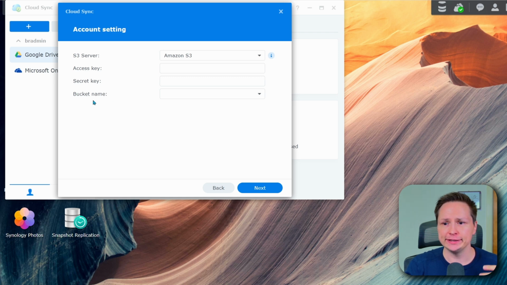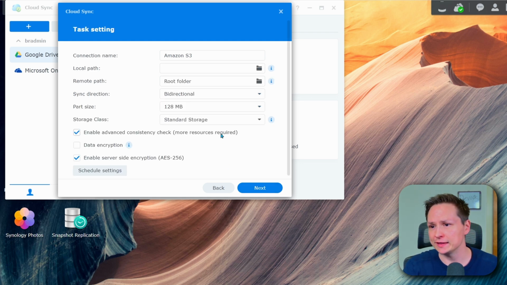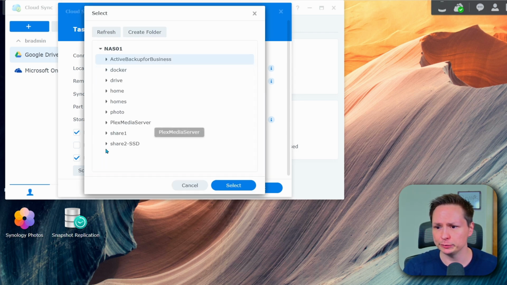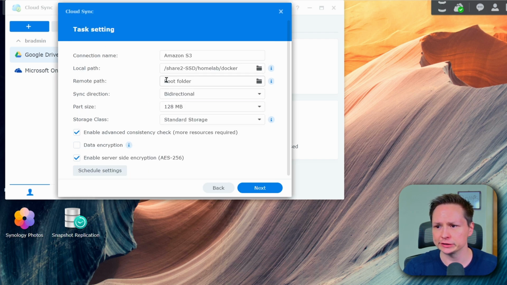And you'll need your AWS access key and secret key. Again, this is really simple to do. Just grab this from your user account. So I'm going to put in the bucket name and my user ID and secret key. All right, once you get past that step, it's going to ask you for a local path and a remote path. So the local path is the local directory to the NAS. So I'm going to pick a volume here. I'm going to go into my SSD, Homelab, and let's back up our Docker volumes. So that's a good directory to have backed up to the cloud.